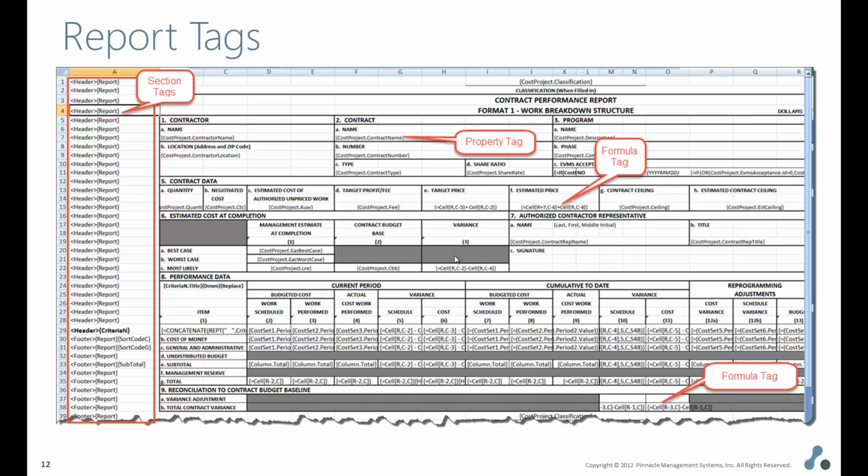Here's a report you'll probably recognize. This is CBR format 1, and this is the report template for it. Highlighting a couple of the tags that are used here, in column A you can see the section tags that are used to divide the report up into different sections. The header report tags there are all displayed. Those rows are all displayed once at the beginning of the report. At the bottom of that column, the footer report tags are all displayed once at the end of the report.